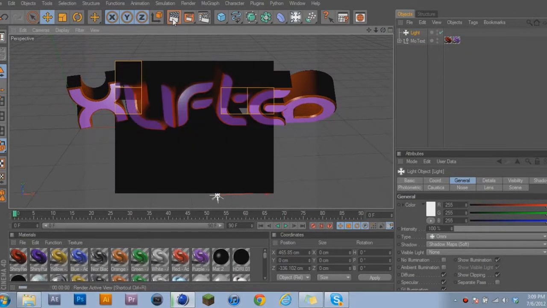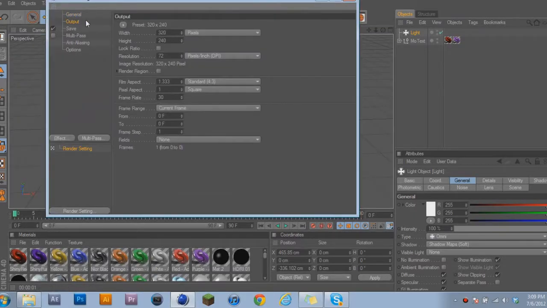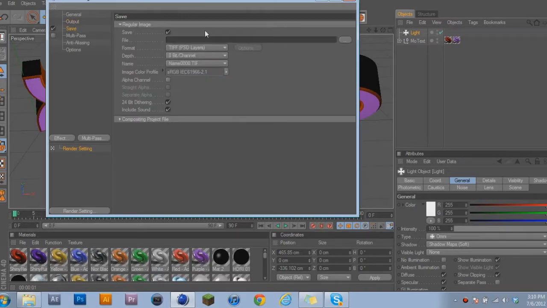I'll have the download link for the materials, and I'll have my render settings. I'll show you my render settings right now if you really want to. Alright, so I would output a 1280, 720, and don't need the lock ratio. Output's good. I'm gonna click save.